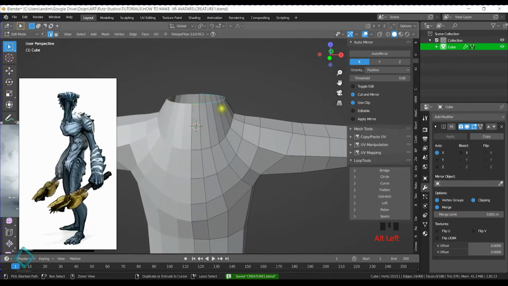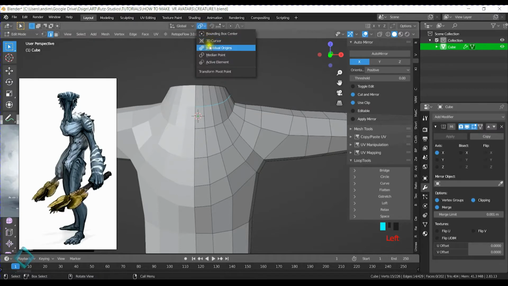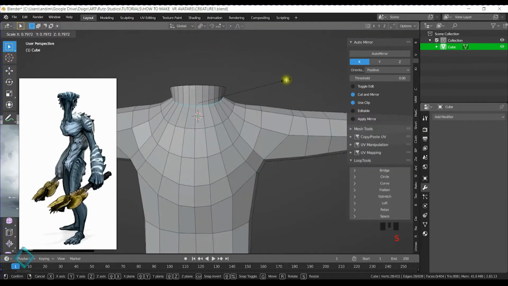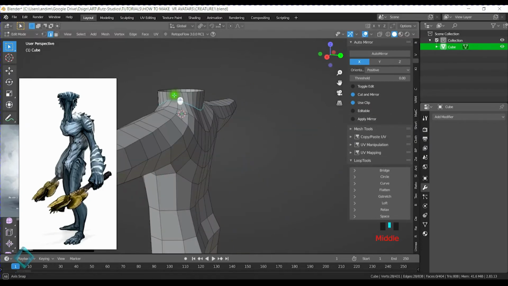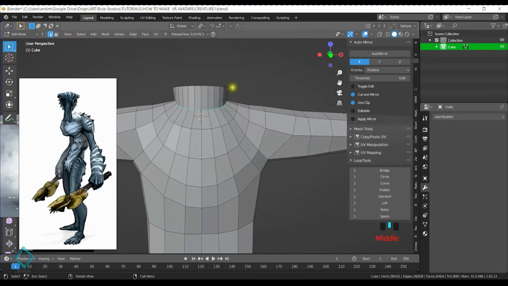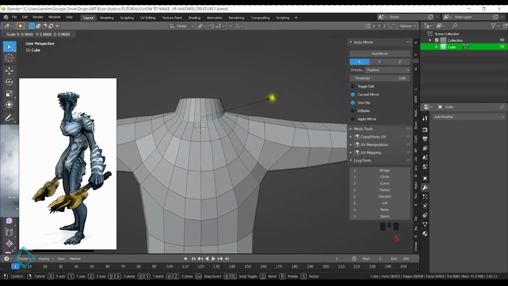Alright, so I'm gonna add another loop here. I'm gonna scale it down, and see, it's scaling from within the center. Let's try individual origin, see if that helps. No, it doesn't. Okay, so go to object, I'm gonna apply it, and just go back to edit, and now it'll scale down properly. I probably should find a way to do that within, but it's no biggie. It's not like it will break your workflow.